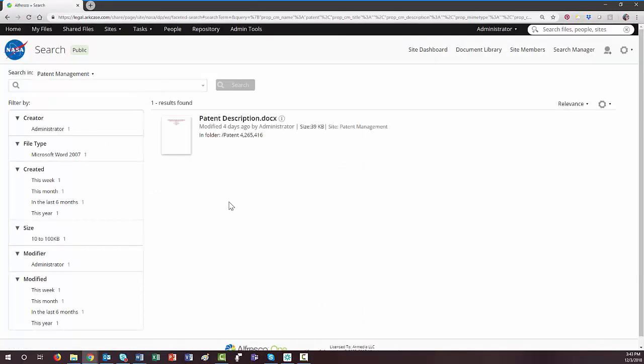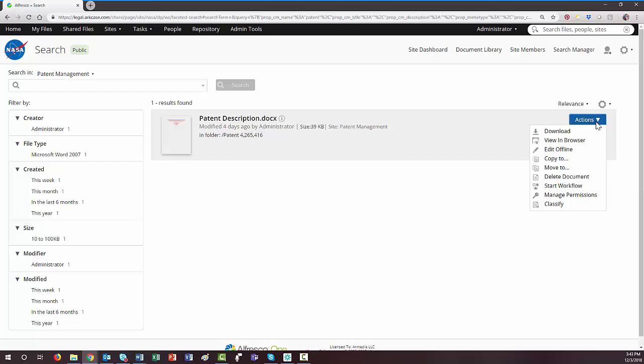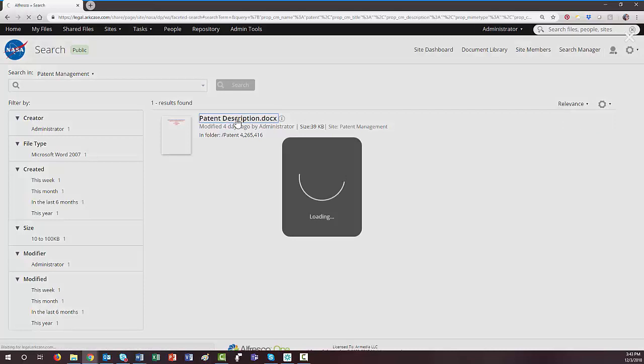All right, so here's our document. You can see when it was modified and by whom, the size, the site that it's in currently, and the folder that it's in currently. You also have actions that you can do: download, view, copy, move, edit, delete, start a workflow, etc. And what is shown here can also be customized. So we'll go ahead and open up our document.